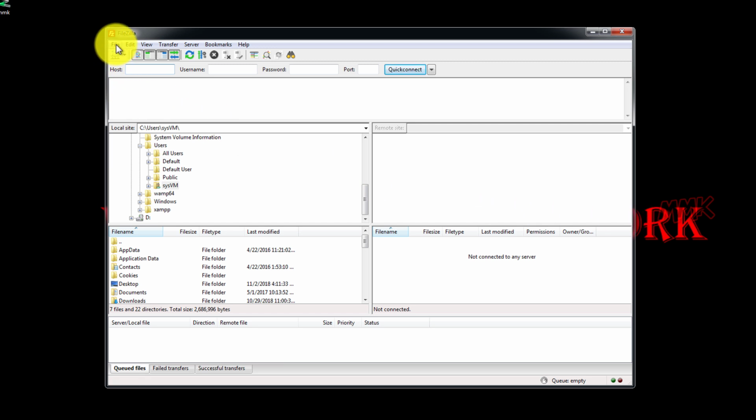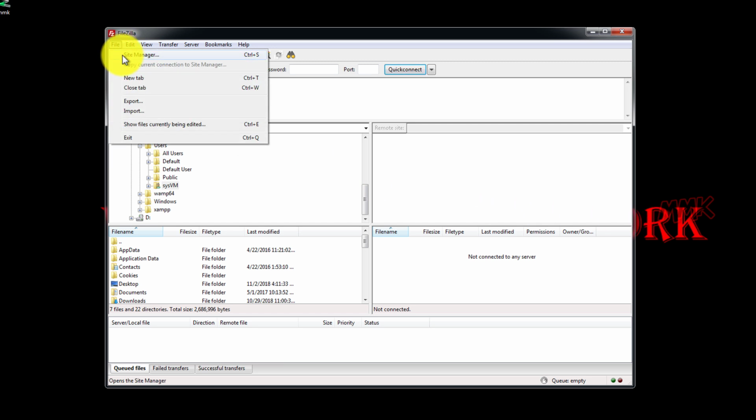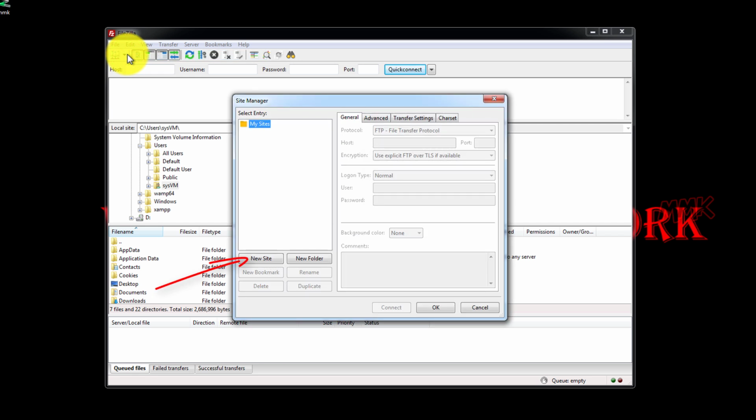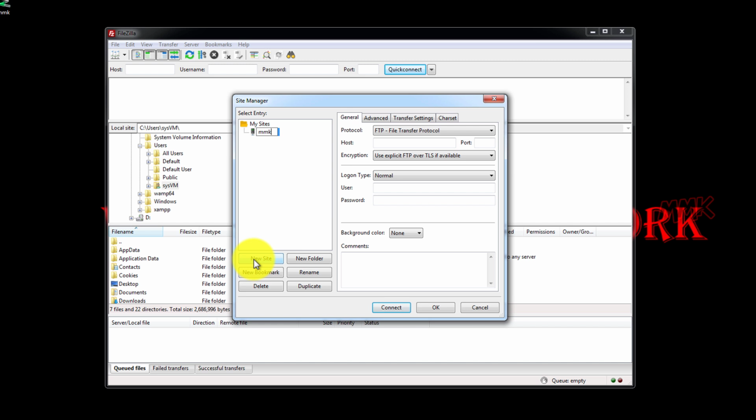Go to File, Site Manager, and create new site. Name your connection. From Protocol tab, you can choose connection type. I leave it by default.